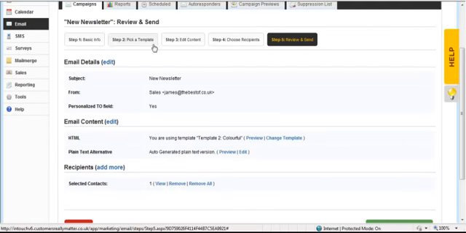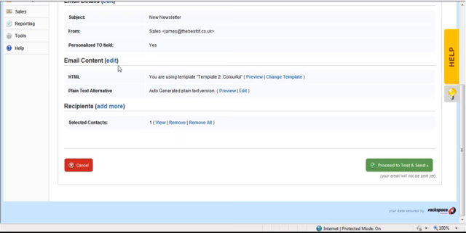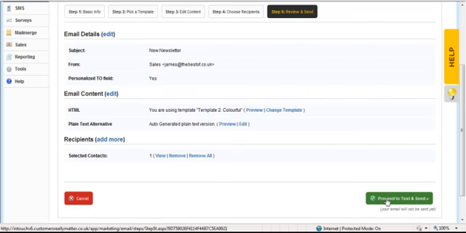You will then be able to see an overview of the details you've inputted in step 1 to 4, and again that gives you the option to edit each of these. So the subject line, who the email's from, and the email content, and obviously the plain text alternative, which is always required on a HTML email. Again, you can view, remove or remove all of the contacts if you're not happy at this stage, but you can also proceed to the test and to send.